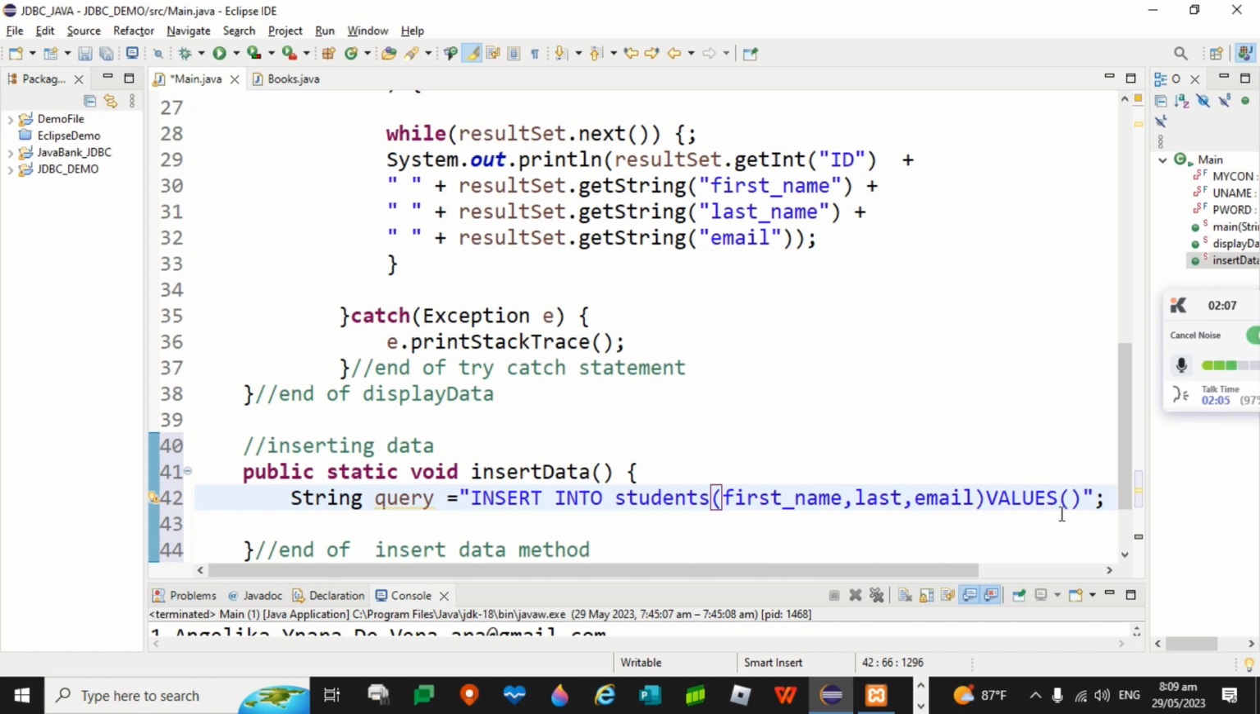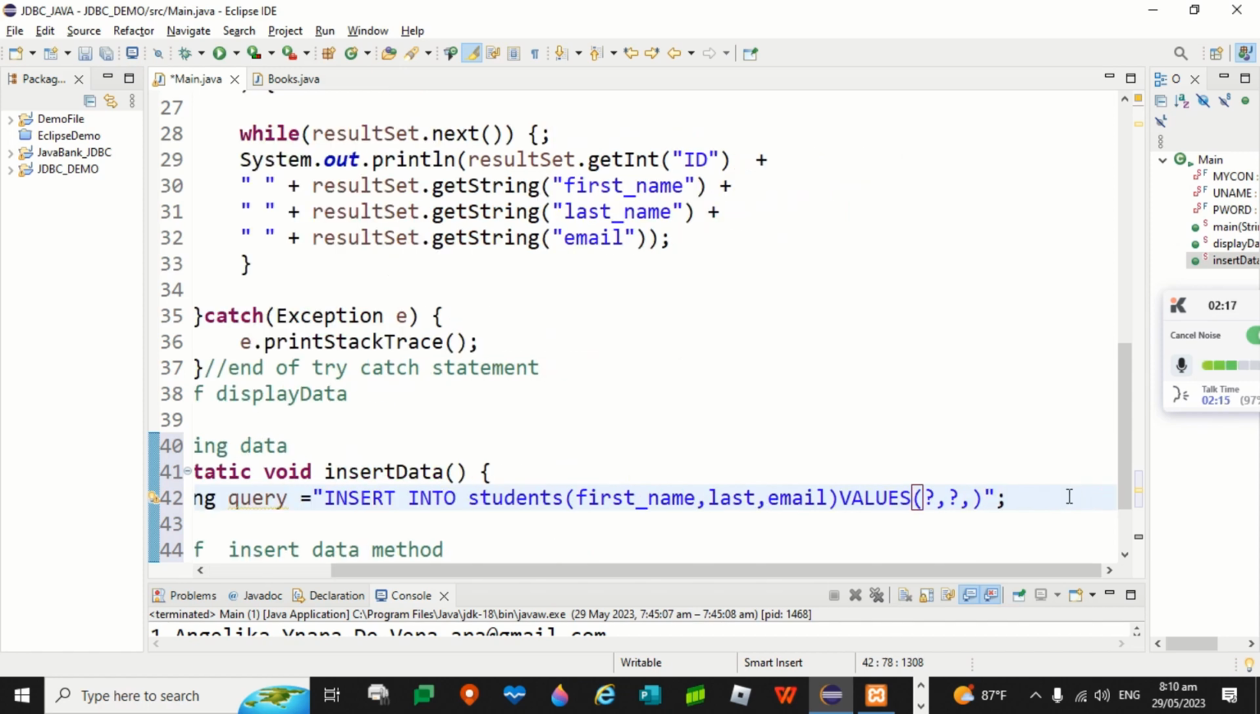Now, we'll be using wildcards. We'll be using this, comma, and then another, comma. There are three fields, so three wildcards. This one represents first name, this one represents last name, and this one represents email. Okay, next.